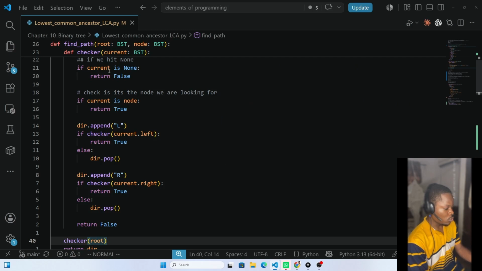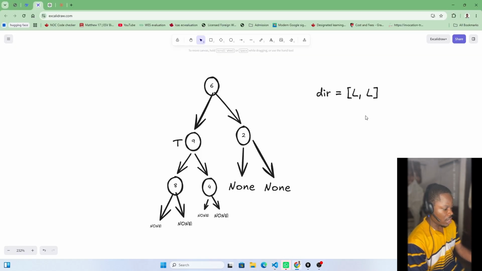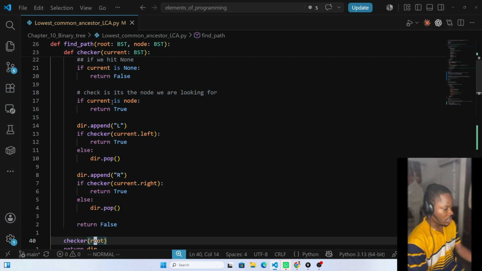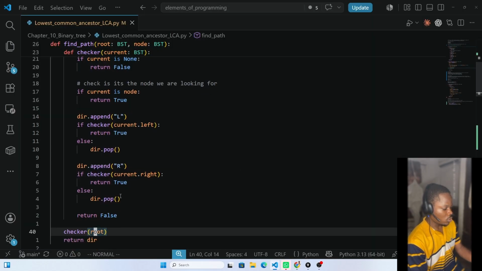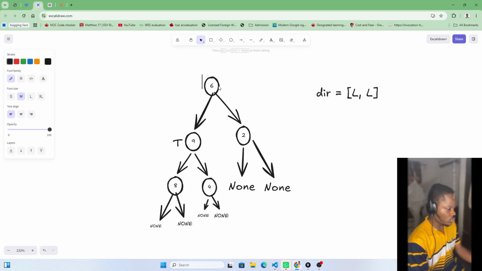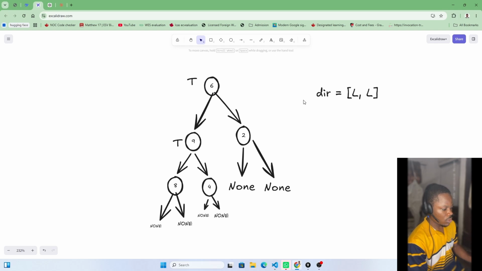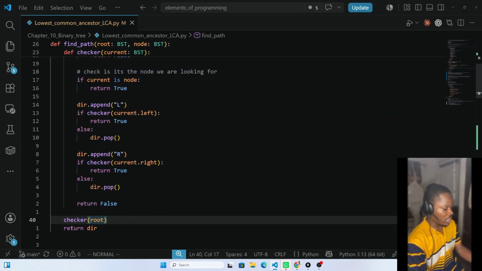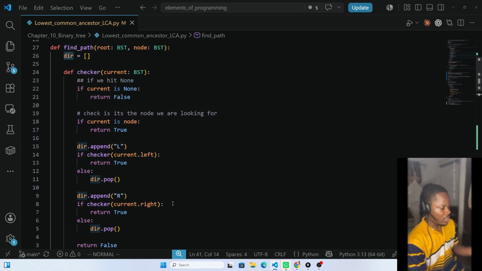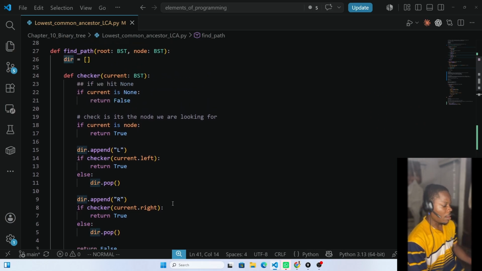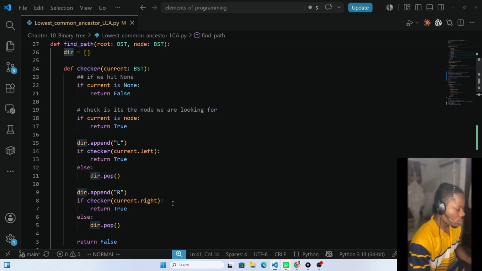So it returns true, and true also goes up the stack again. The dir return remains the way it is. It goes off the stack again, the same stuff again, we return true. So we go off the stack and eventually the checker returns true. At the end of the day, the checker returns true. So at that point we now return our dir, which is left and left. So that's what this returns, and that's how the find path function works.